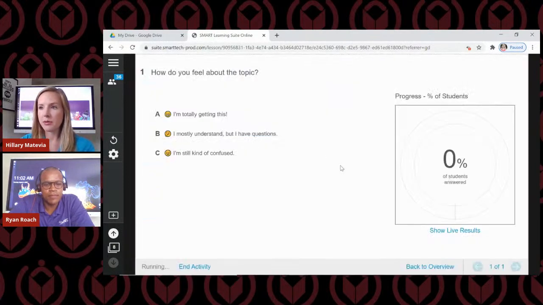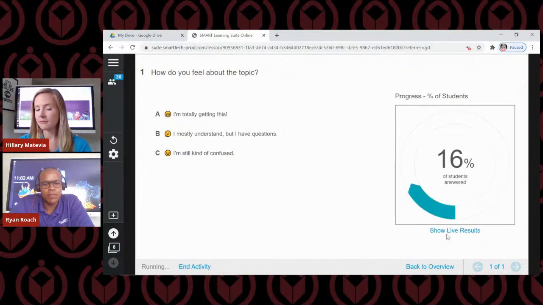And you should have the opportunity on page 8 to answer the questions. And I have a live look at how my students are responding here. I could choose to show the live results if I want, or we can keep it on just the percentage. You can use this response activity in many ways.